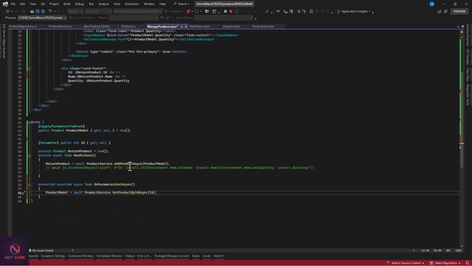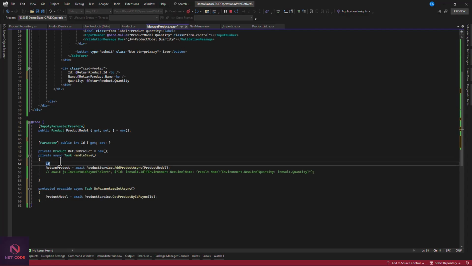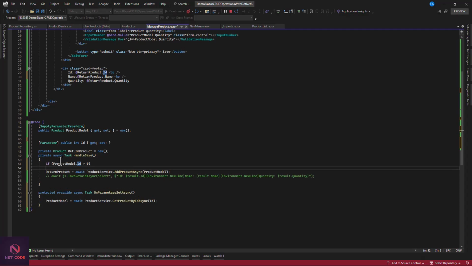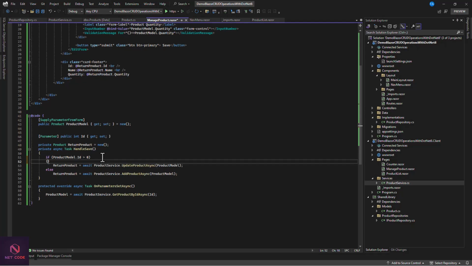So when this save is clicked, so when you come here, when this save is clicked, you want to check if product model, let's check it from here. So if product model dot ID, okay, is equal to or is greater than 0, it means you want to edit it, isn't it? Then you can have this return product is equal to await product service dot update product, then pass in this product model. So let's make it in this form.